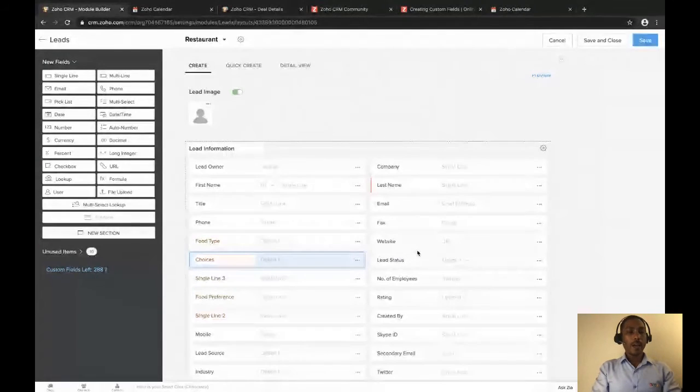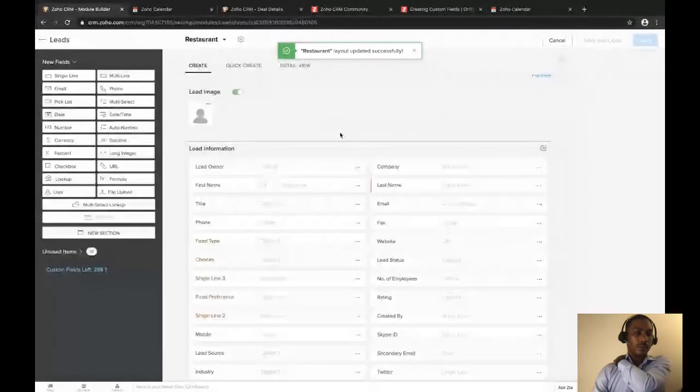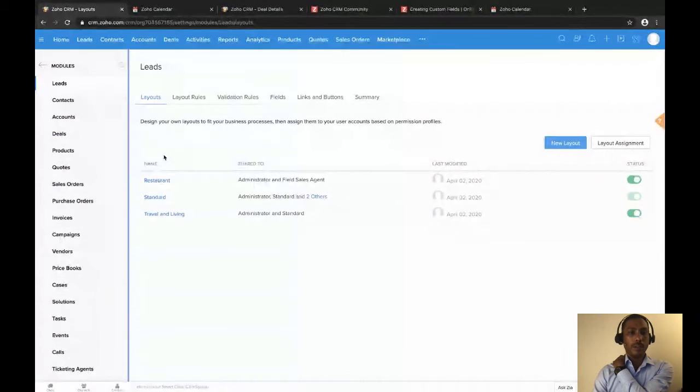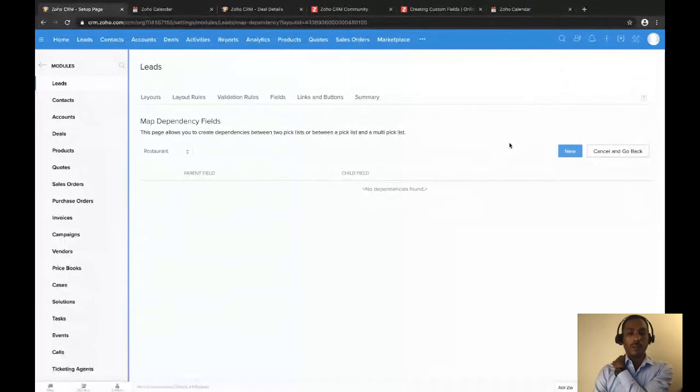Now I need to map it. So whenever a customer comes into my restaurant and selects veg, I need to showcase only veg-related items, something like that. Okay, just to understand the scenario. So I save this layout and go back to my settings. Here I have something called map dependency fields. That's what we're going to learn now.